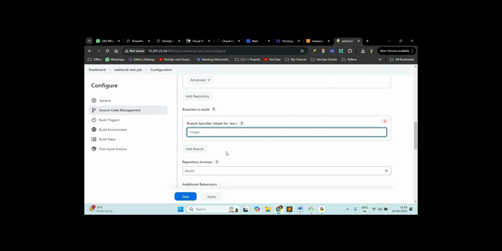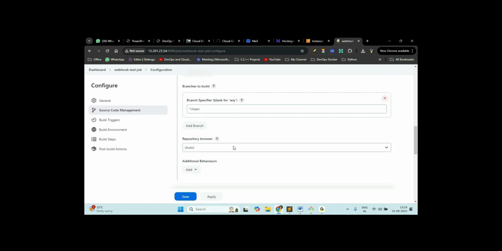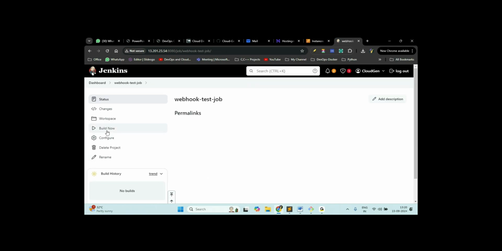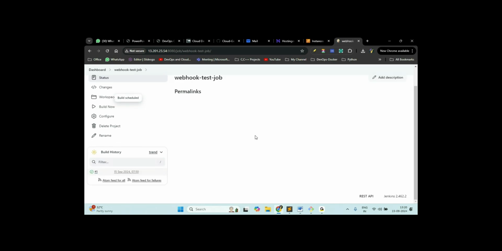Right now, this is the test scenario. First of all, let me show you manually. Click on Save. Now, manually you have to build this job if you want to get the code from GitHub to Jenkins. We need to click on Build Now. See guys, we successfully got the code from GitHub to Jenkins.